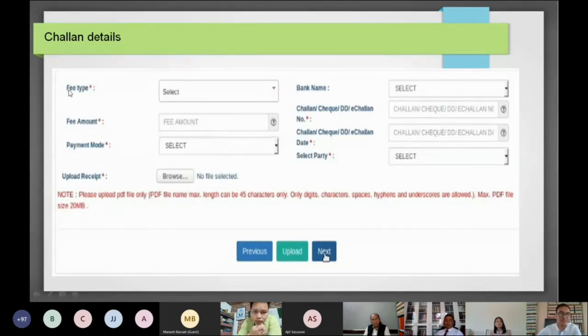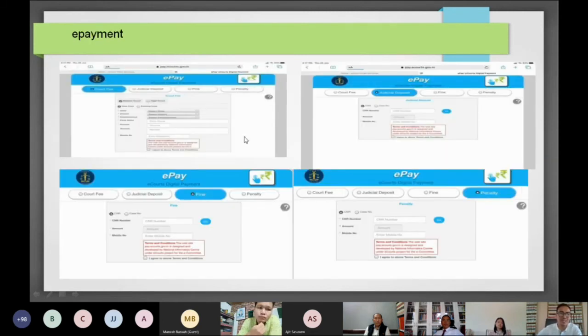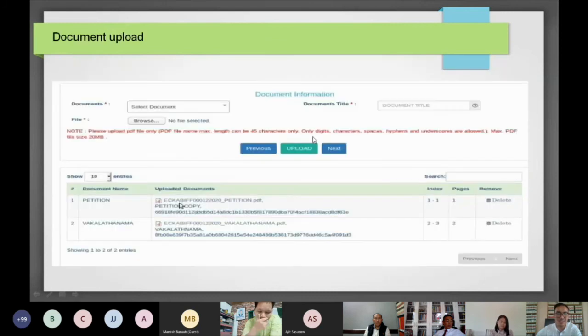Challan details. You have to select the fee type, bank number, name of the bank, fee amount, challan number, all these details. Let us enter them, and we can upload here. There's an option to upload. And once you are done uploading, let us go to the next. E-payment. This is also a system where we can make payment. And this topic will be covered comprehensively by my next presenter, so I may not go into detail.